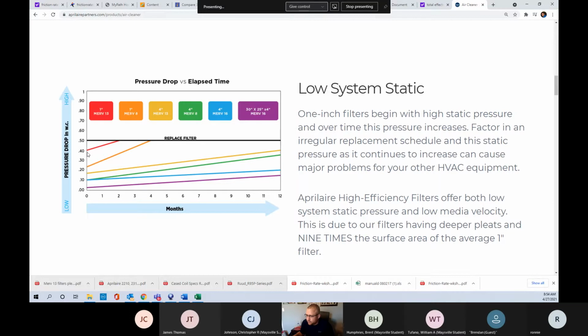As it gets dirtier, after a month or two, your 1 inch MERV 13, they're saying some of those started as high as 0.4. That's higher than our air conditioner coil. These down here, this MERV 8, 0.2 something. And then within just a few months, you're already at your max. They're asking how long it takes to get to 0.5, which is where they say the threshold is.